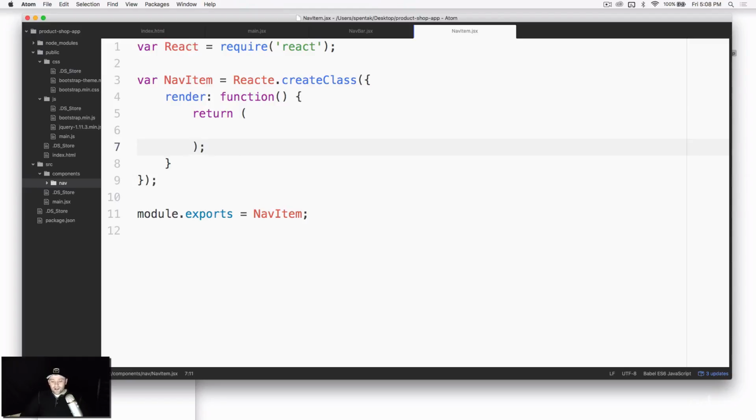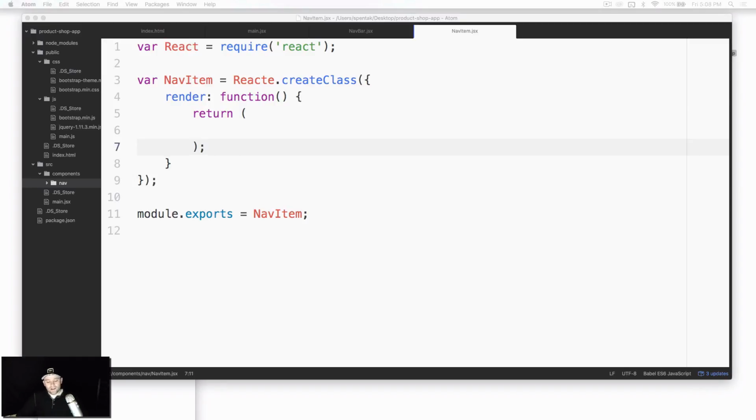Okay, so nav item. What is a nav item going to look like? Well, a nav item is going to have a title, okay, and it's going to have a URL, and also we want the hovering effect on it. When you hover over it, it gets colored. So let's go ahead and do all those things right now.